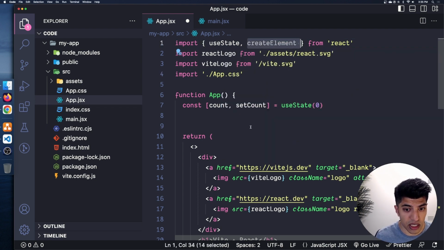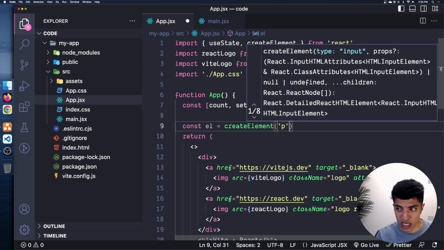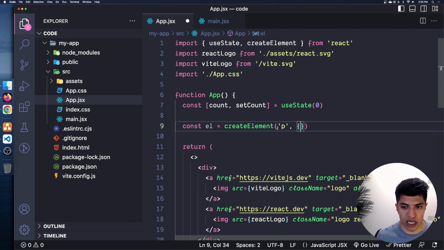Beside useState, I'm going to import createElement, and I'll say const el, for element, is equal to createElement, and let's just create a p tag just like that. And inside the p tag, I'm going to put an object. There are many ways to use this function. I think initially when I learned this, we could actually pass an object in here, which are what are called props, which we'll see in the next video. I'm just going to put children, and I'll just put hello there.